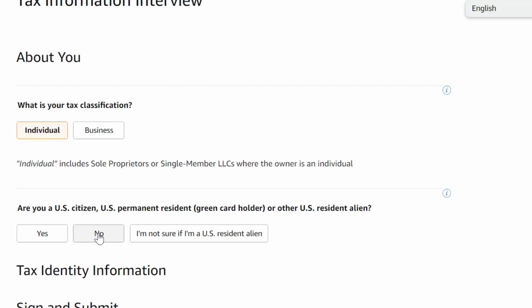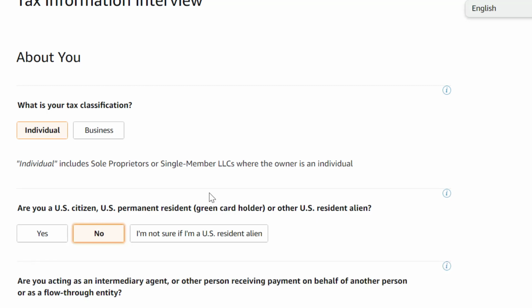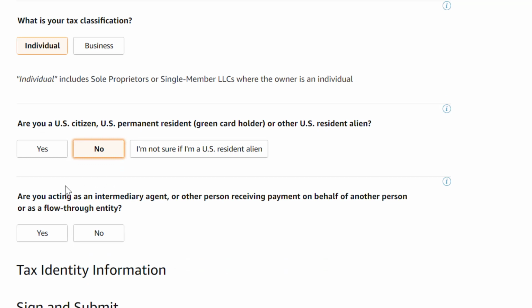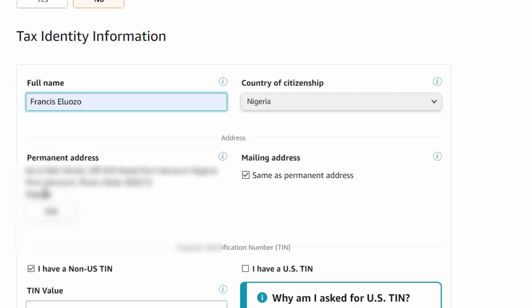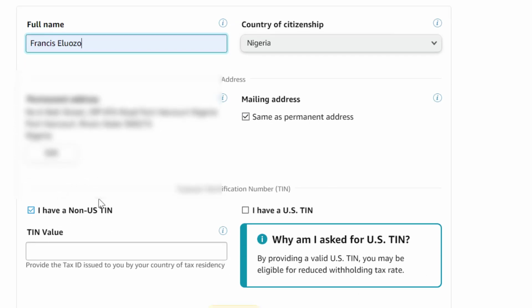Are you a US citizen? Of course I am not, so I'm going to say no, and then scroll all the way down again. Now they're saying, are you acting as an intermediary agent or receiving payment on behalf of someone? Of course no, this is our business. So now we're going to fill out our name, and then select the country, of course, and then your permanent address. This is the address that would have been linked to your actual Amazon account when you created the account, but you can always edit it and maybe add a different address or a new address, and then select that as a permanent address.